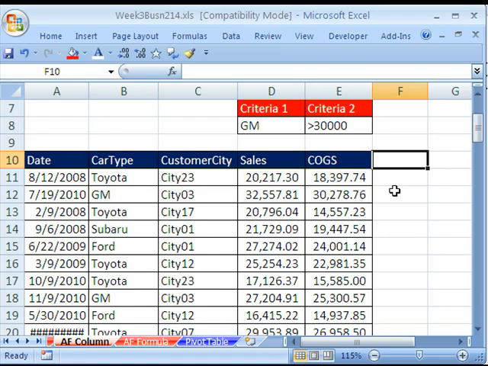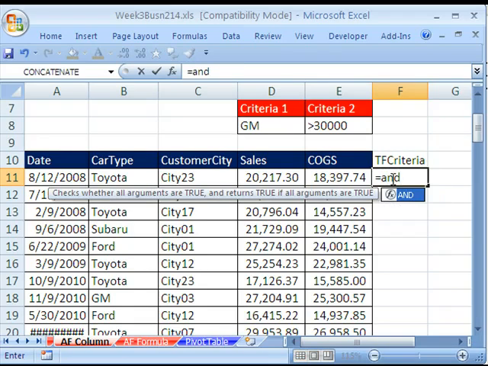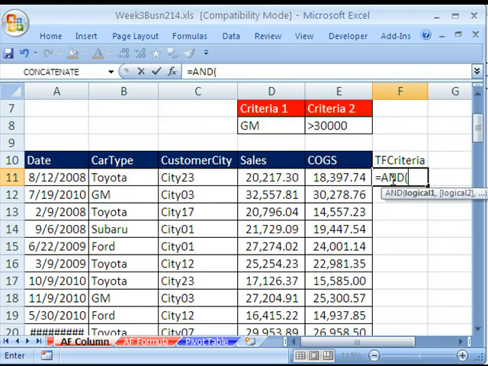So in this column here, I'm going to say TF criteria. So that'll be the name of our new field. And I'm going to use an AND. Equals AND. AND is great because we can have two logical tests, and both of them have to be met in order for this AND to deliver a true.